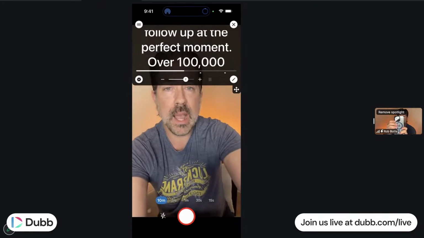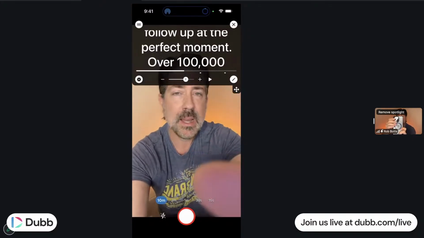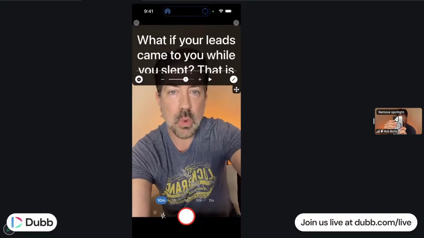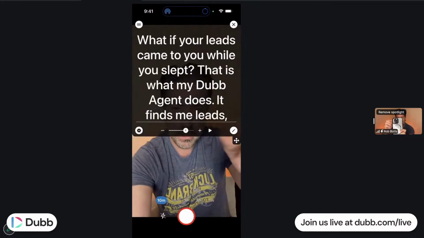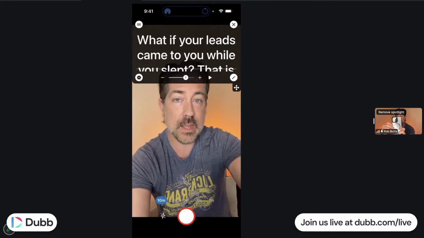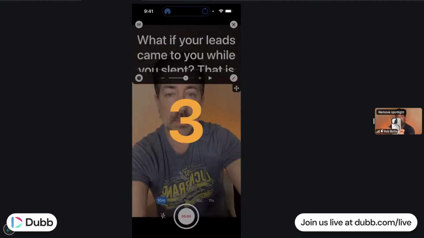Now, as far as the pinching, you can make the words bigger or smaller, depending on what you like. But the idea is you want to have the script kind of pushed up here, so you're not having it here where you're reading it all the way down to the bottom. This is kind of how you want to have it positioned. So when you hit record, it would look something like this. This is the first option.